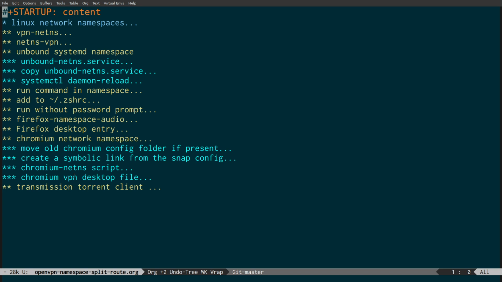So that's how we get around the snap rubbish with Chromium and get it to work in a separate network namespace, and also get the audio to work.